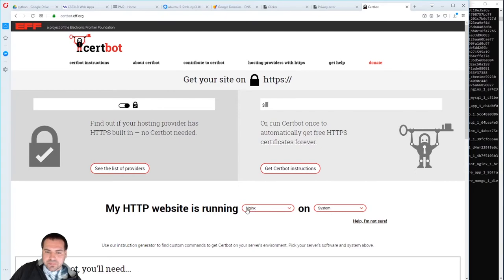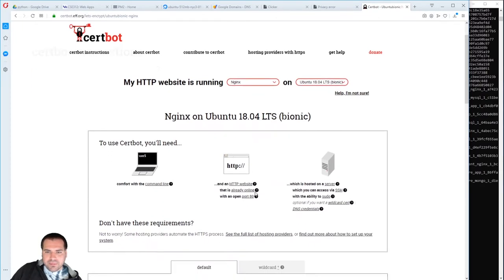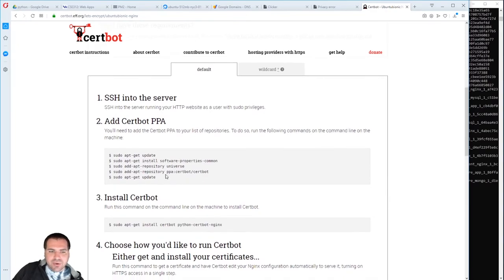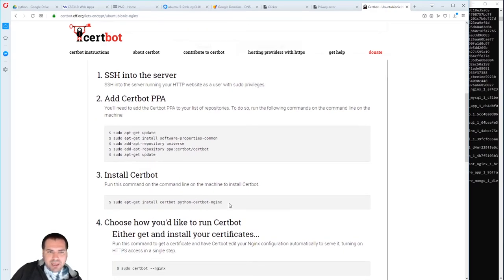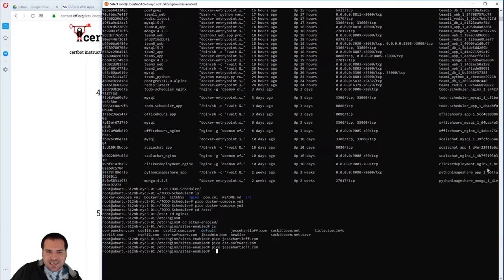I'm going to choose my web server, I'm going to choose my platform, and then it's going to give me the steps to go through. It's going to show me how to install certbot and how to run it. The certbot Nginx. Actually, I do have to restart Nginx first because I never restarted it after I added that new configuration. So I have to restart it.